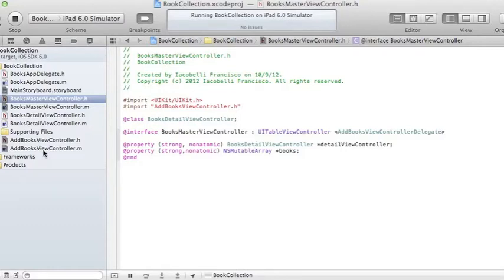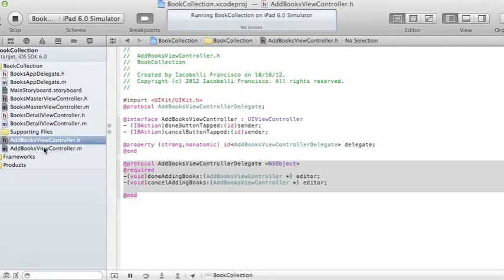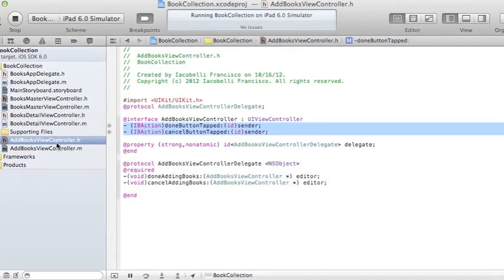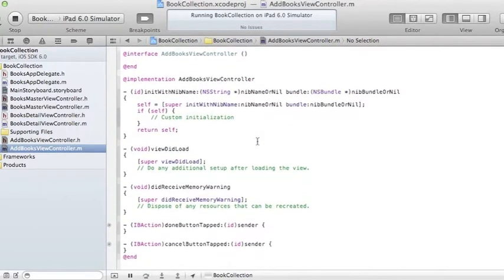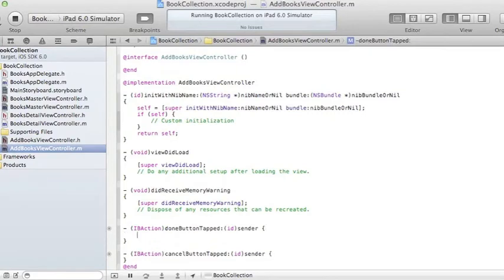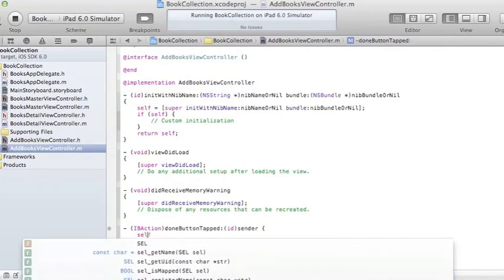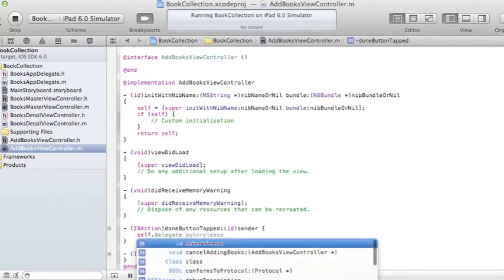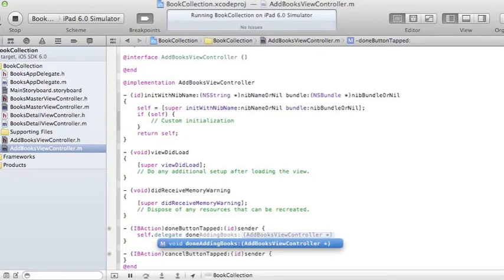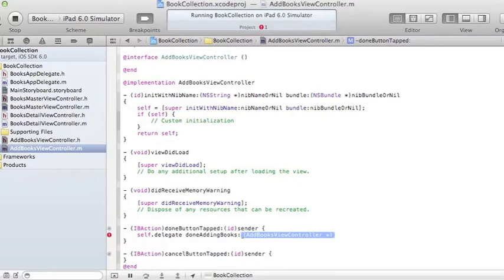Now, how is this going to work? How does it know the add books view controller when a button is tapped? Remember, I created these two actions here. When a button is tapped, how does it know to call the delegate methods? Well, we do that by saying, where are the methods? Here, done button tapped. Well, what I'm going to say is self.delegate, and then I'm going to call the method of the delegate, just to remember, is done adding books. And I will pass the window where the books were adding, so self.